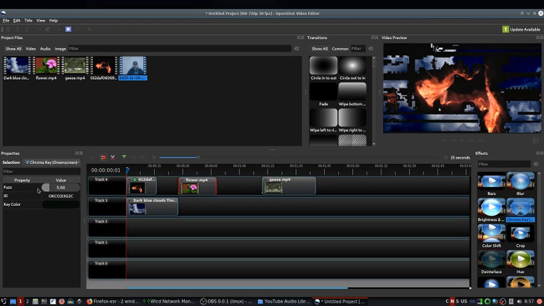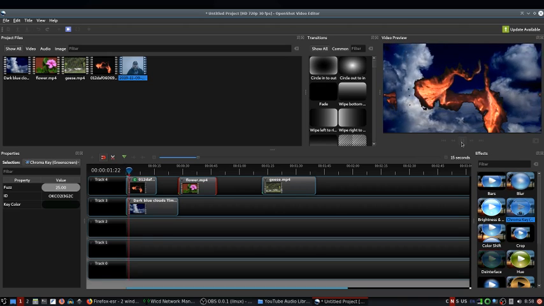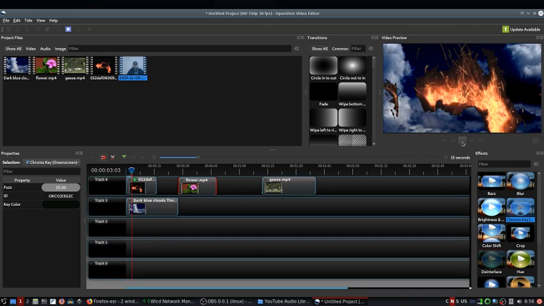Now, the fuzz setting on here, you can see that some of it's gone away, but some of it is still sort of showing up there. I can increase the fuzz value. That removes more of it. So now if I hit play, I've got the fire appearing in the foreground and the clouds appearing in the background.